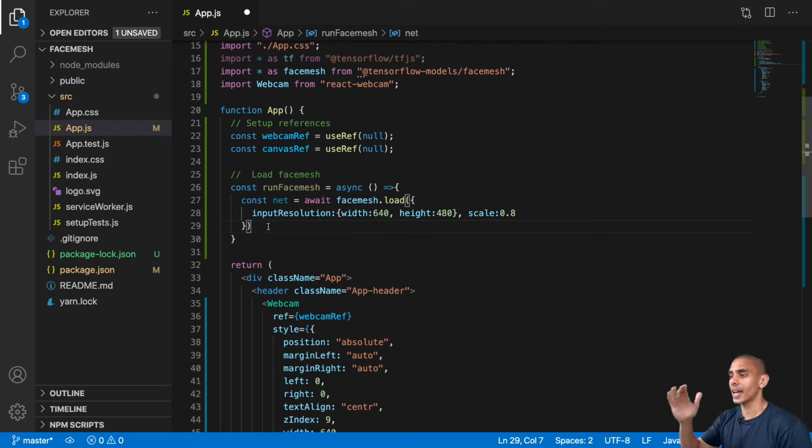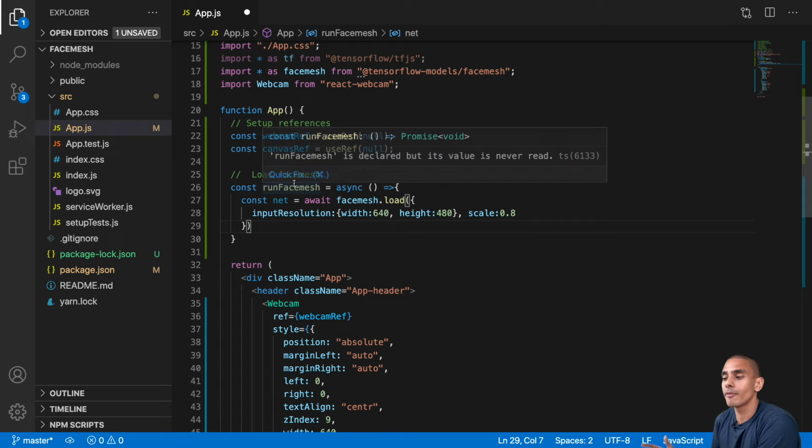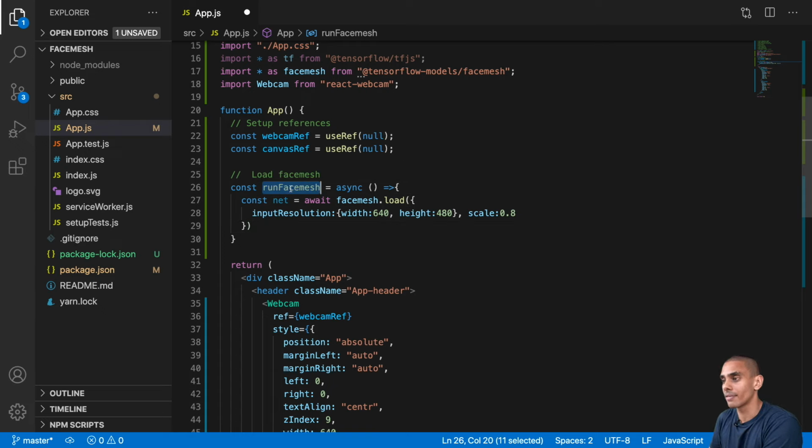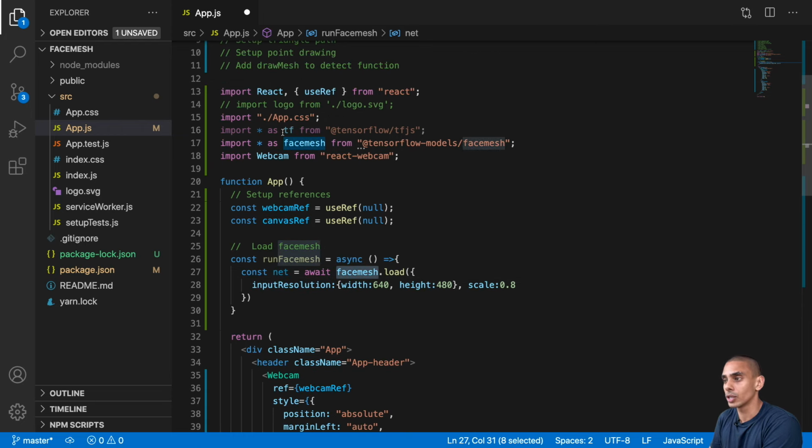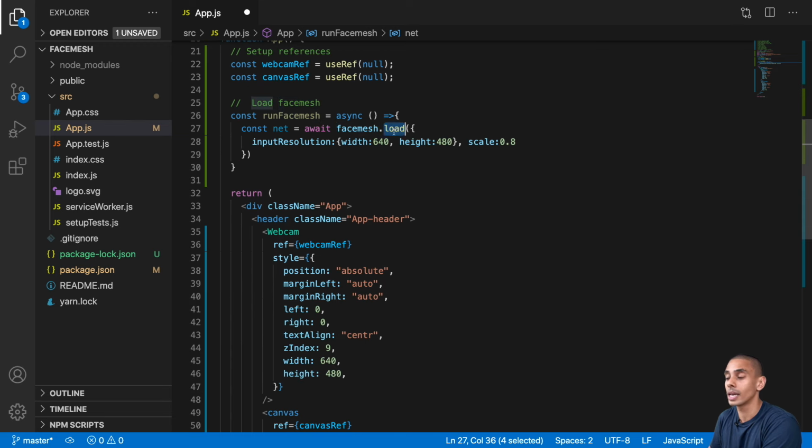Perfect, so that's our facemesh function there. And what we've basically defined is a function called runFacemesh, and we've made it asynchronous. Then the first thing that we do is go on ahead and load facemesh. So this is coming from our TensorFlow.js model here. So we basically use the load method to bring that into our app.